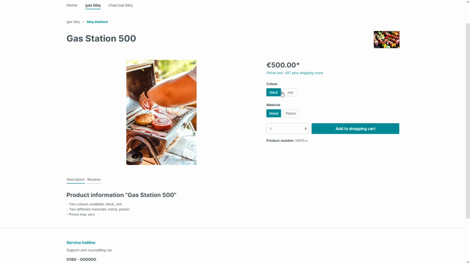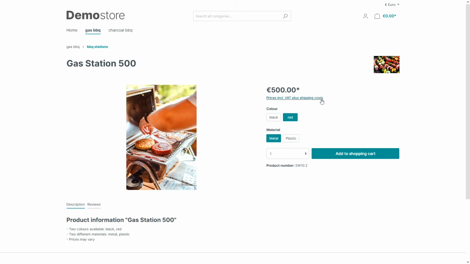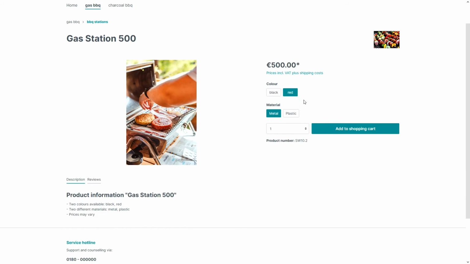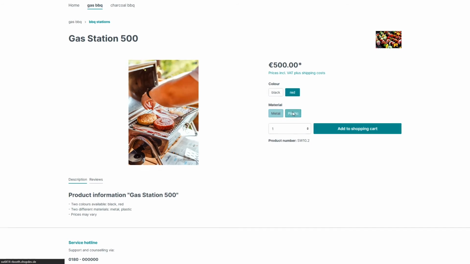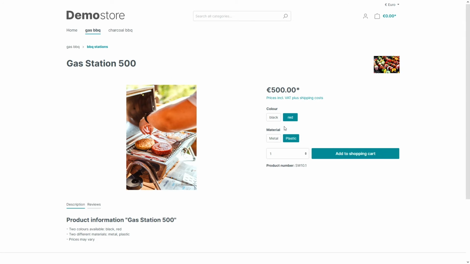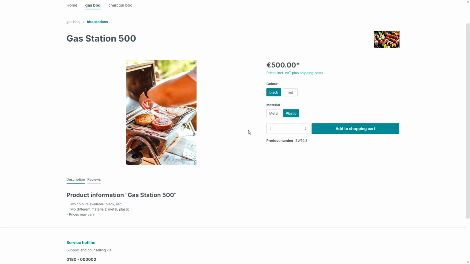And this is very important now. We've got our values, our properties which we created. So we can now buy this gas station with the color black in the material metal, or we can buy the product in red and in plastic, or in red and metal, or black and plastic, just as you like.